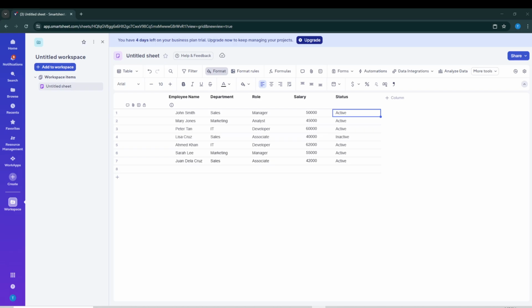It has columns for employee name, department, role, salary, and status. Each row represents one employee. Some are in sales, some in marketing or IT, and each person's status can be active or inactive. Our goal is to return the name of an employee who is in the sales department and is currently active. To do that, we'll use a combination of collect and index.